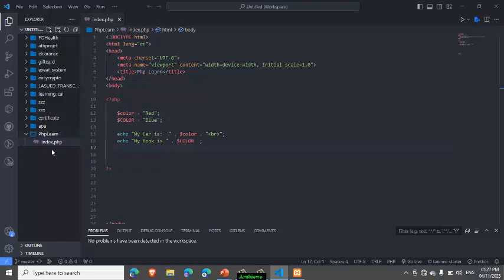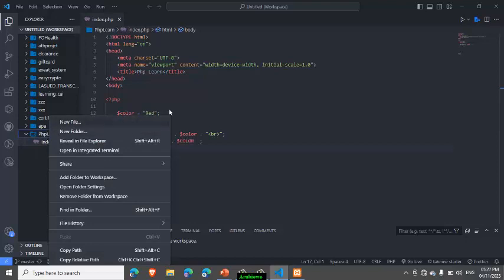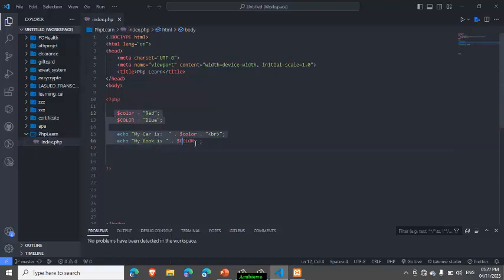a new file. This is from our previous tutorial, where I can create a new file if I wish and work on this place. Now let's look at this.